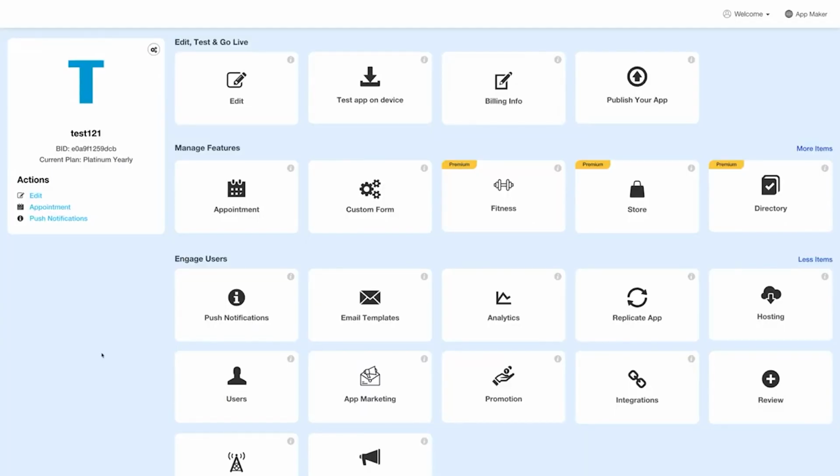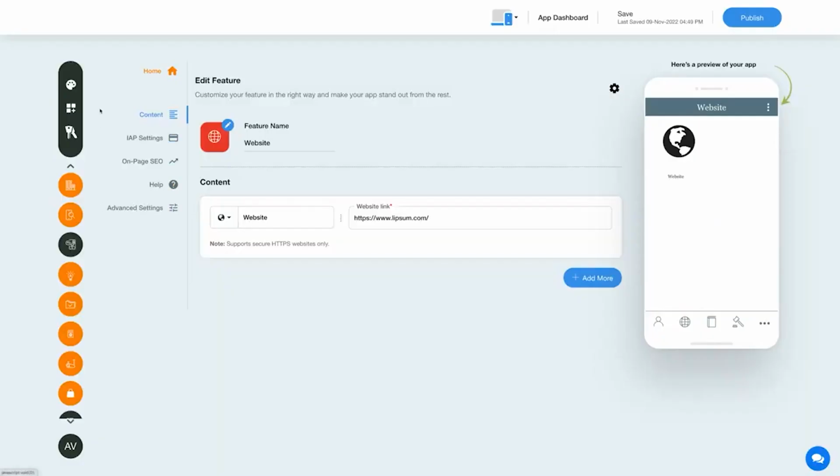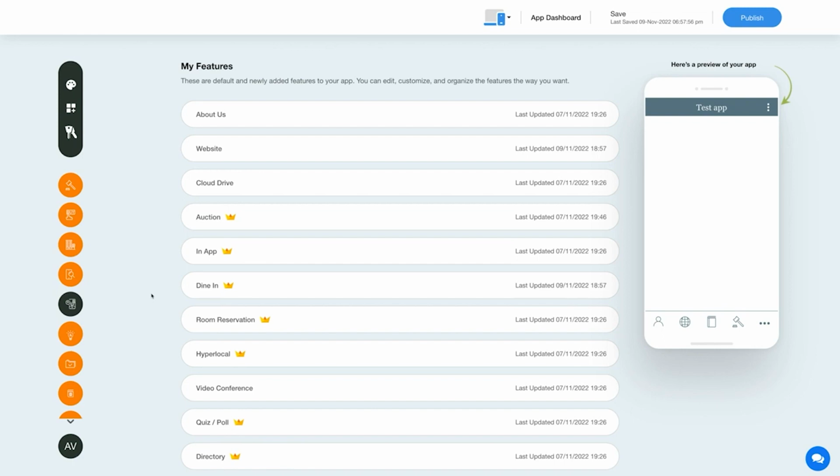AppyPie also has a built-in analytics and user management system. This gives you a glimpse of how your app is performing and lets you manage your users with little effort. There is also an option to monetize your app through ad platforms like Google's AdMob and Facebook ad networks.